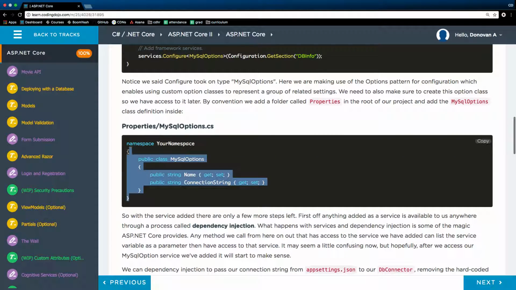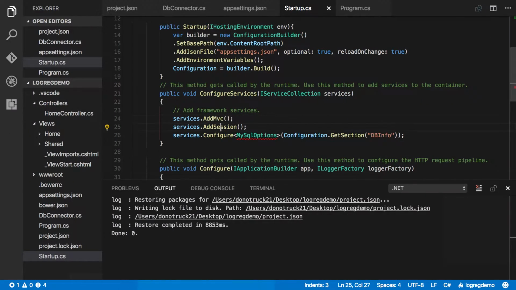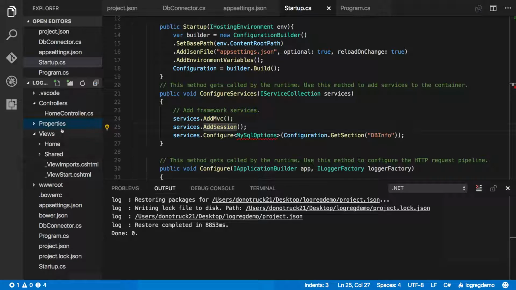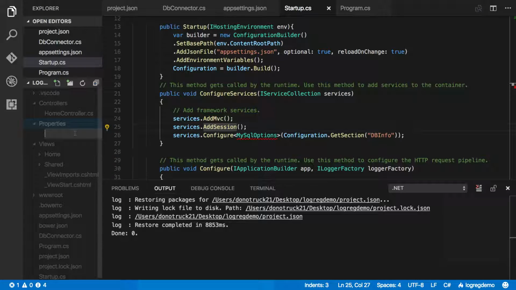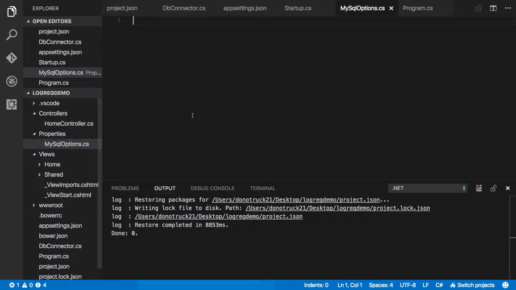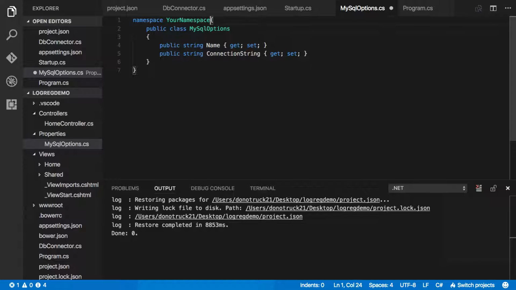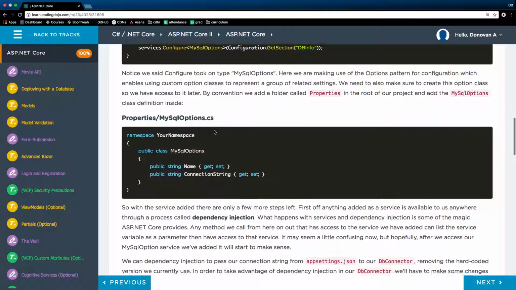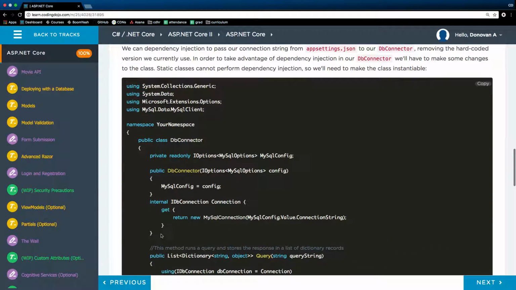So by convention, this goes in a properties directory. So I'll create a properties directory with a new file called MySQLOptions.cs, where my code will go, and my namespace is logregdemo. So now go away. Okay. Perfect.